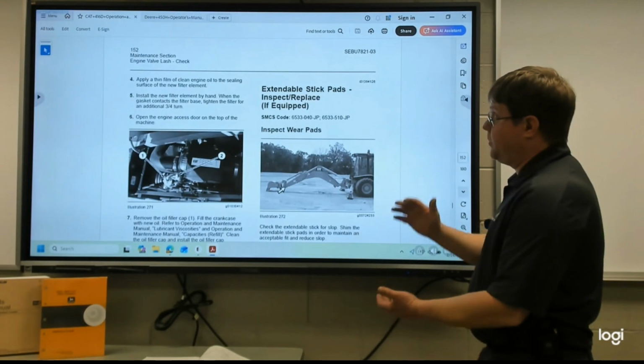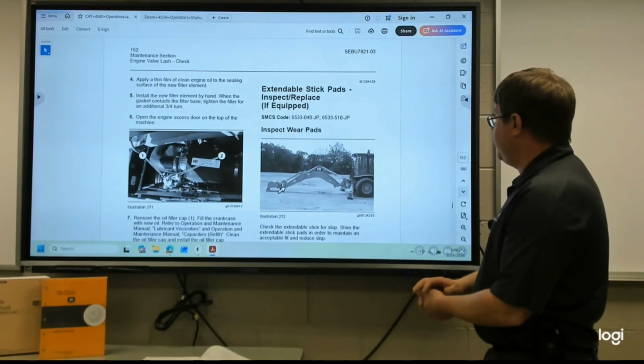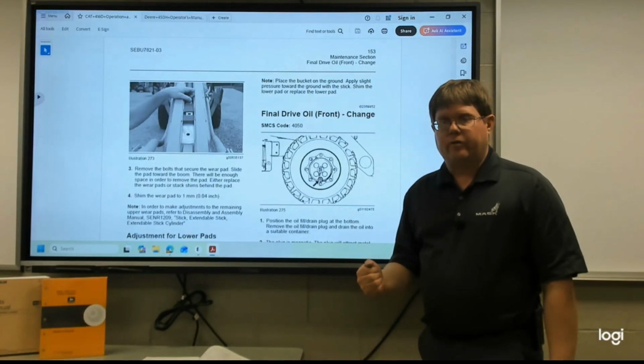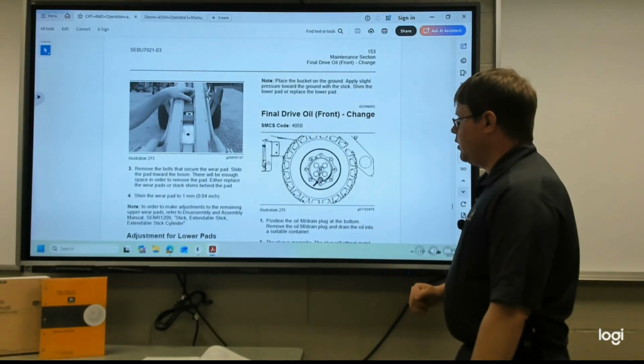We already saw our capacities. We saw a lot of our information on how to service it. This would cover all the maintenance for the machine. You'd work through there for what you need.